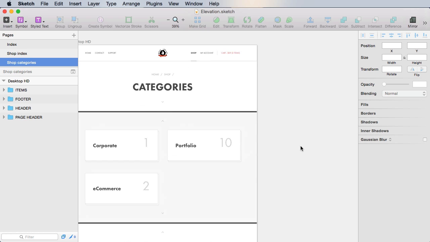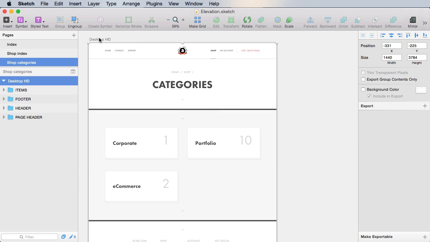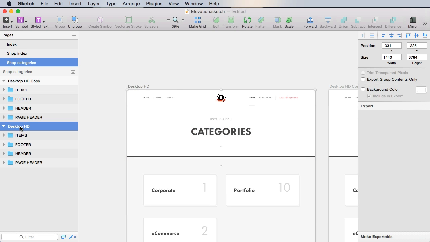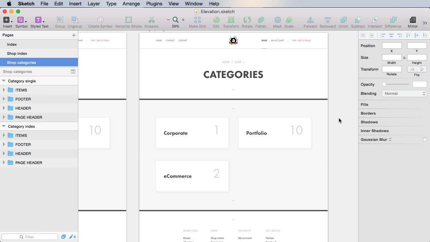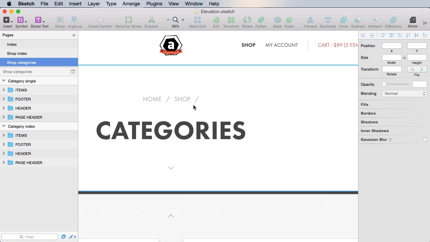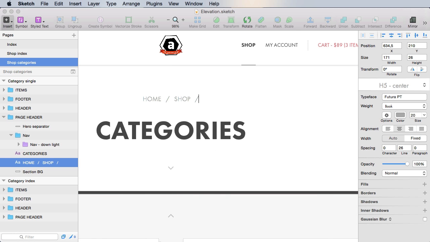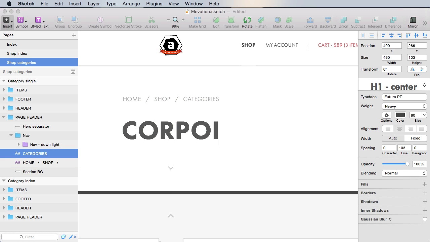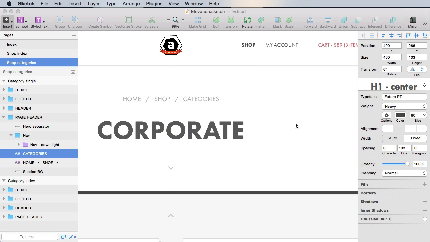Now let's see about the category single page. And for that, we'll simply create a copy of this artboard. So instead of desktop HD, for example, we can put something like category index, and here category single. And for the category single, actually, we need to change this section here. So it's going to be shop slash categories. And here, let's say, for example, that we're browsing the corporate category.